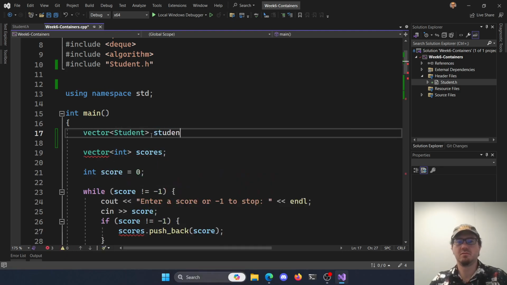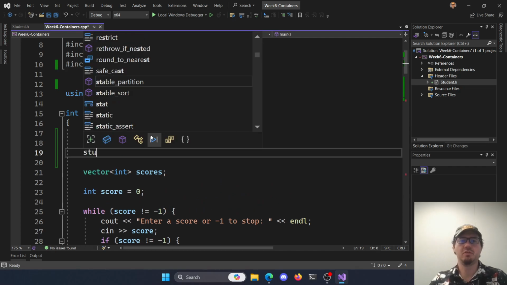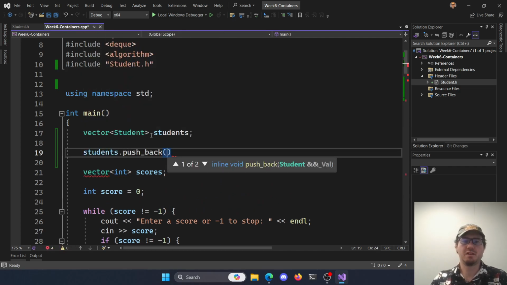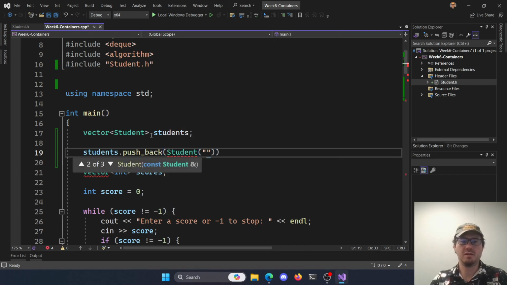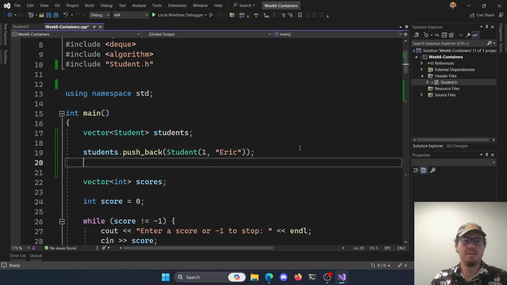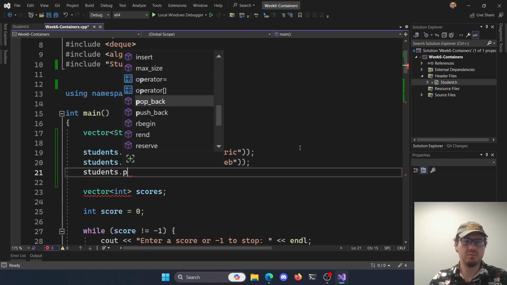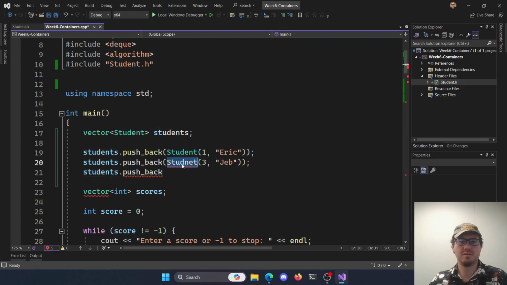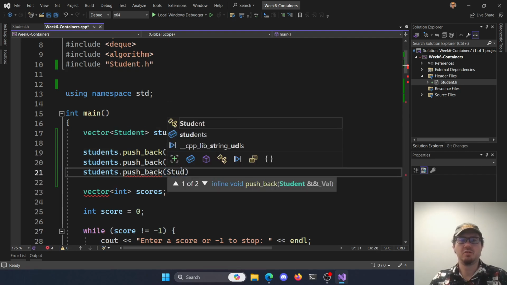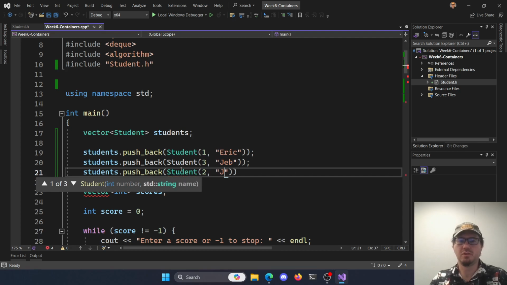Students. Now let's add a couple students. So we'll take our students and we'll push back a student. Let's see, was it name or ID number first? It was number first and then name. So let's do number 1 for Eric, and students push back a student. Number 3 for Jeb, and students push back, oops, can't spell student. There we go. Student. Let's try 2, we'll add Journey.